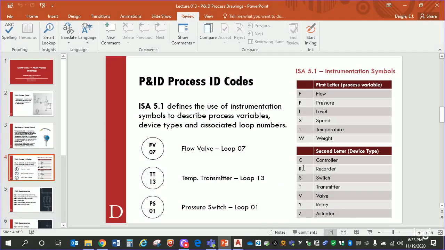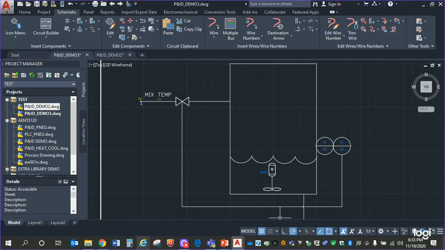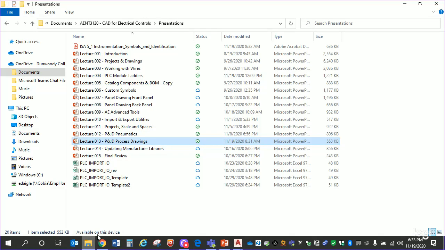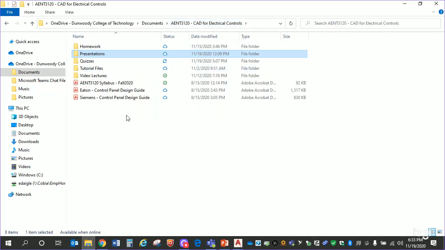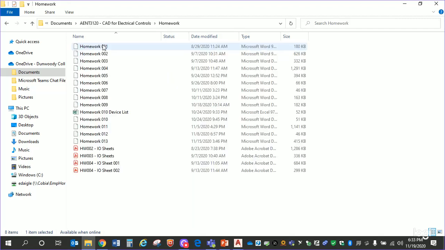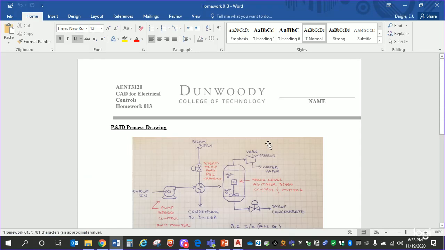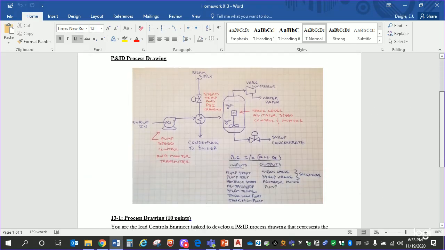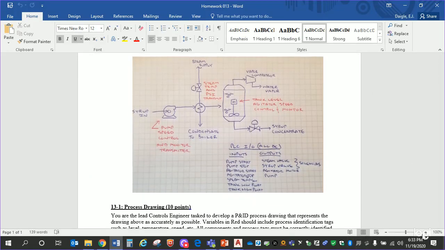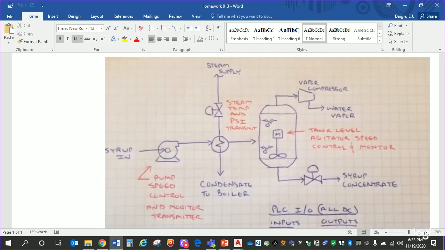Big things. Some new terminology for you guys with ISA 5.1, which is all your instrumentation symbols. They describe the process variables, the device types, and the loop numbers. Let me look at the homework and give you an idea what that looks like for this week, because I don't know what I asked you to do on this. I think I drew a nice picture for you though. I do remember doing that. There it is. You did draw it. I did draw a nice picture.